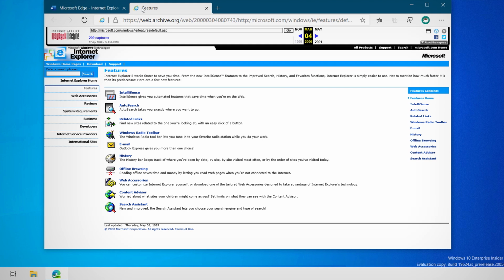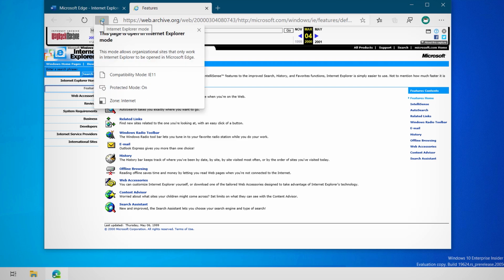With Edge using enterprise mode, you'll see that we can render Internet Explorer dependent pages in the same browser instance. Just the IE icon here indicates that we're using IE mode. But as you saw, it doesn't launch a second window anymore, and the user doesn't really need to know that the site is rendering using Internet Explorer.